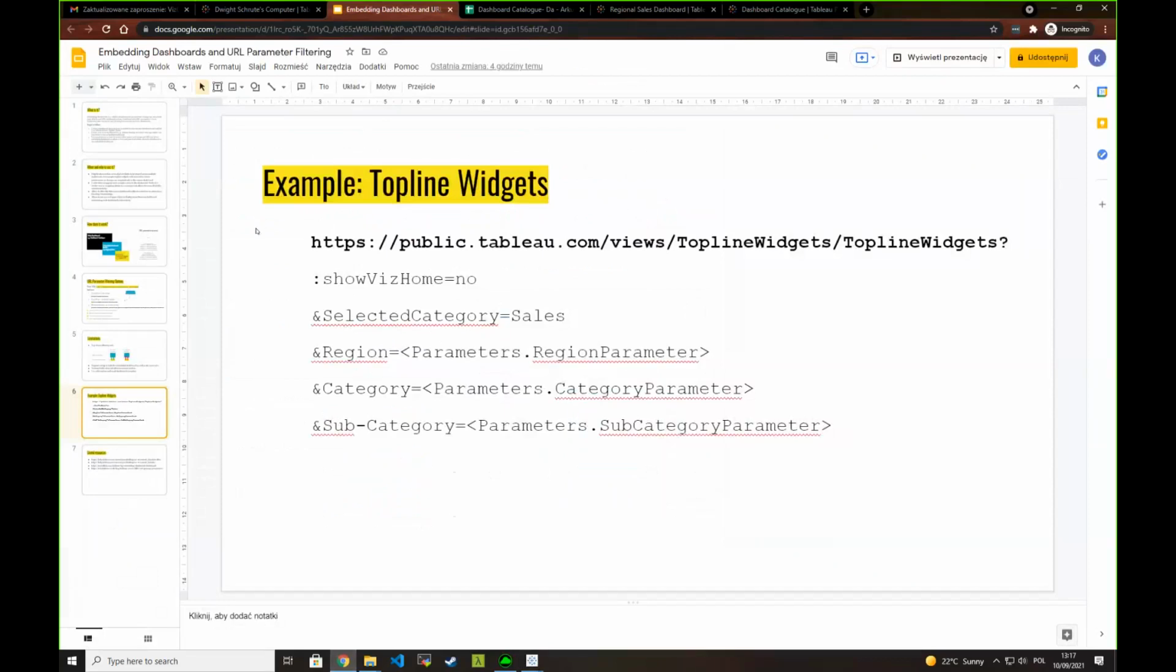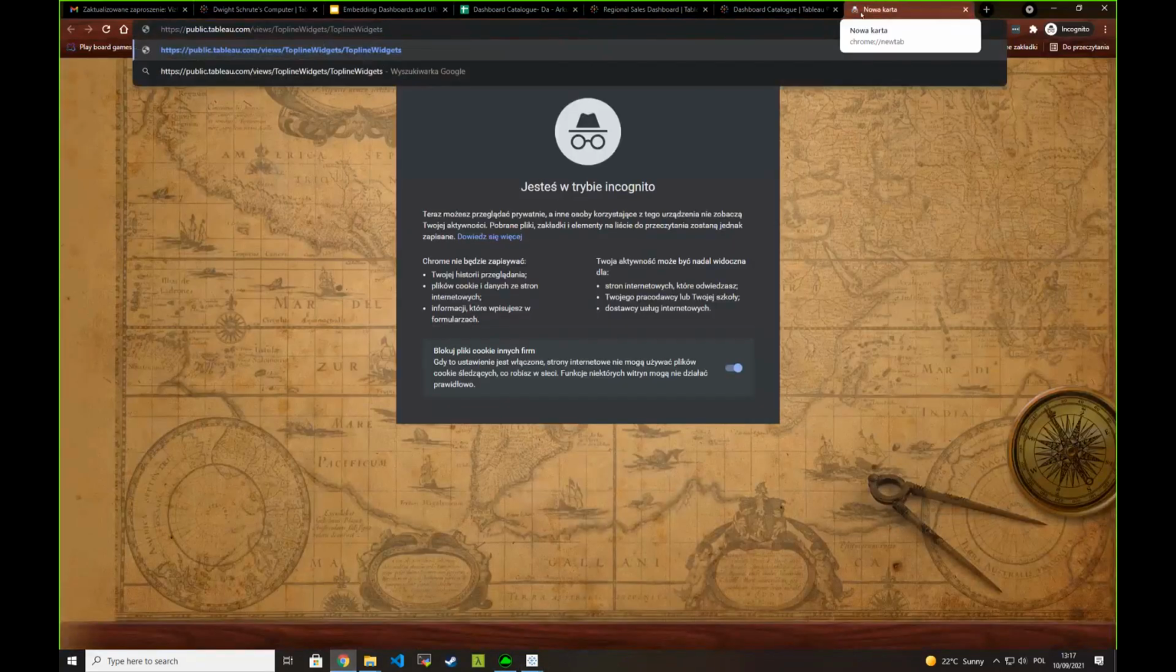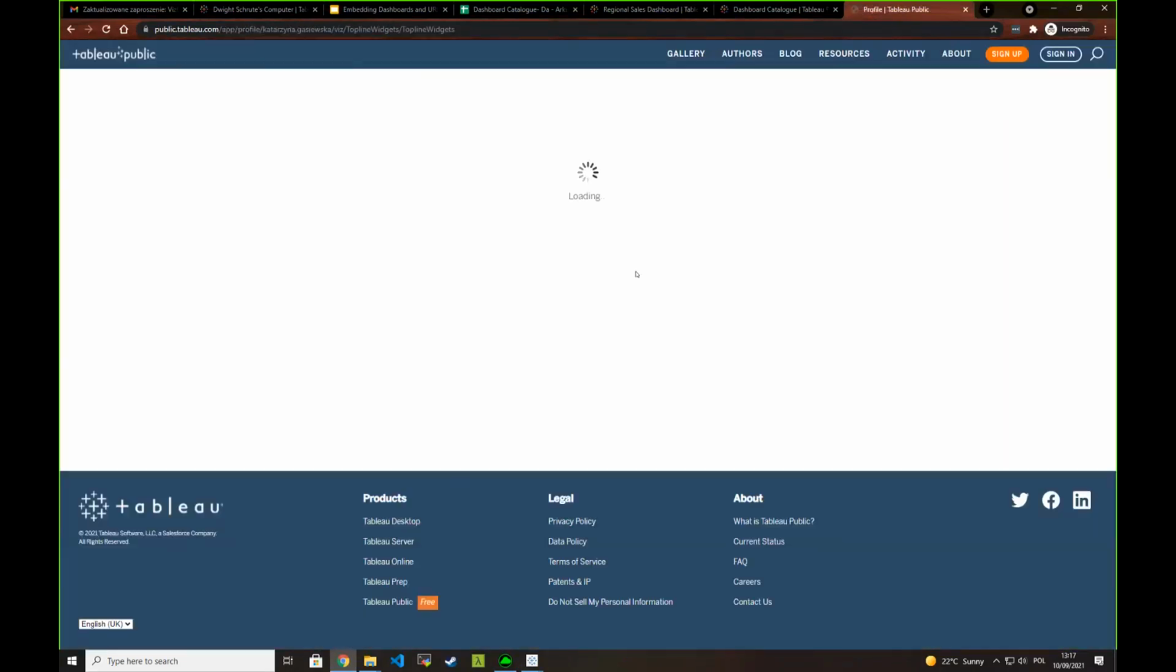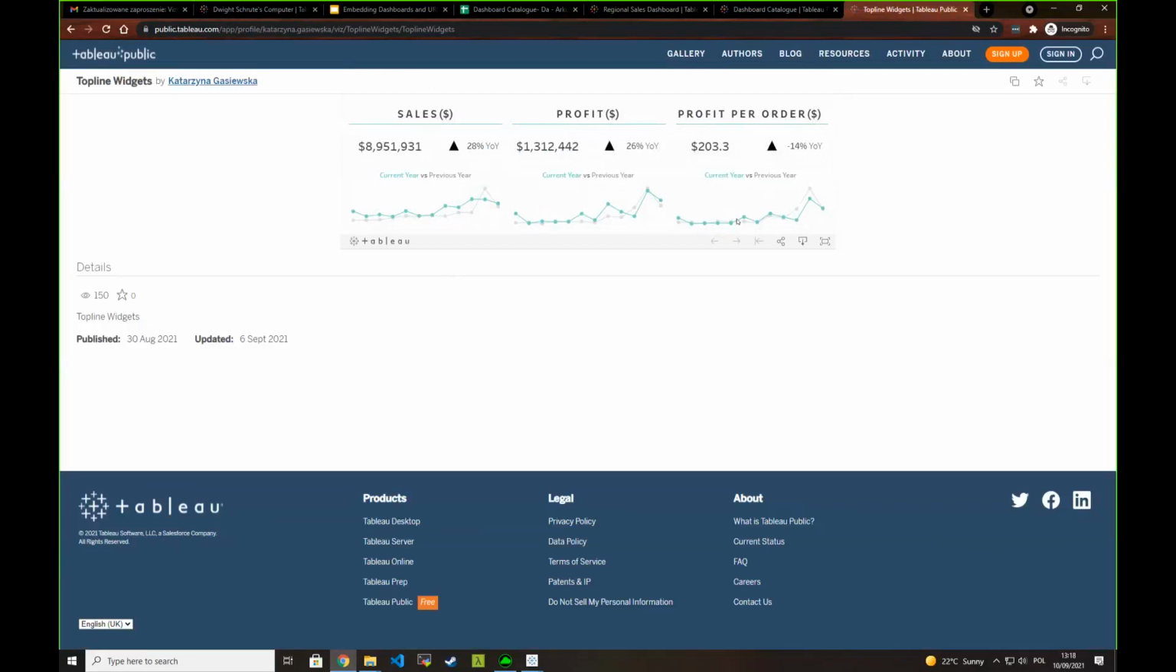So this is the URL. I just copied this from Tableau so that it's easier to see. At the very beginning, we have just the link to the dashboard, which includes our KPI numbers. So let me open that now. So that's just the simple view, nothing more.